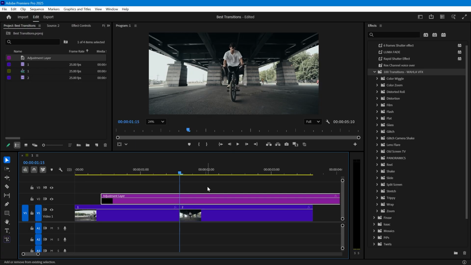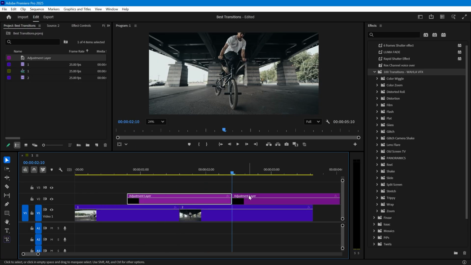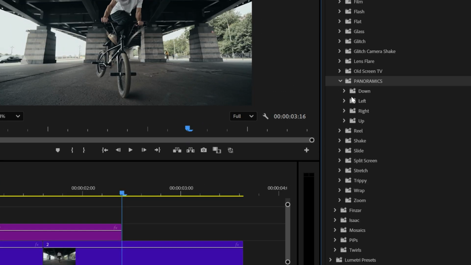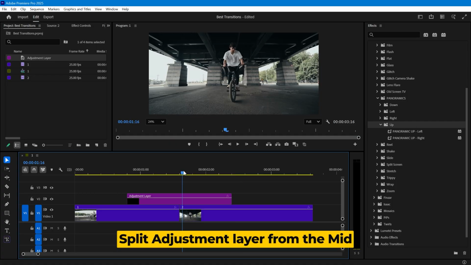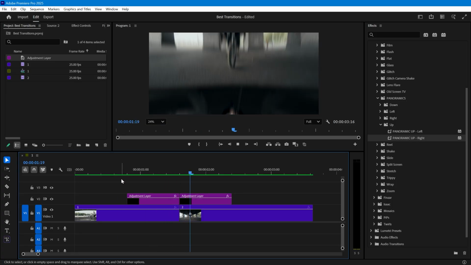Place your playhead in the middle, move 20 frames to the left, and make a cut. Then do the same on the right and delete the extra parts. Inside the panoramic transition category, you'll find multiple options. Pick the one that fits your style. In this case, let's use the up version. You'll find 2 preset files, one for the left half and one for the right. Drag the left panoramic preset onto the left half of the adjustment layer and the right preset onto the right half. And that's it. Your transition is ready.